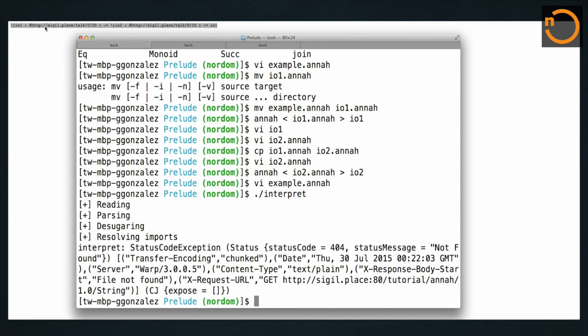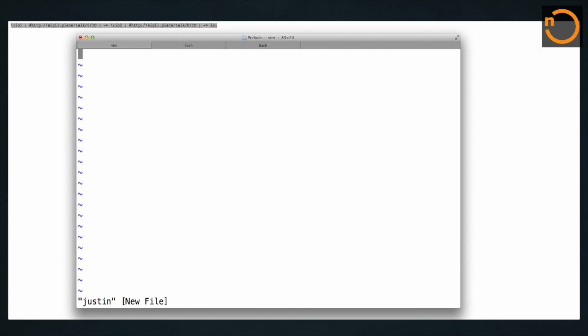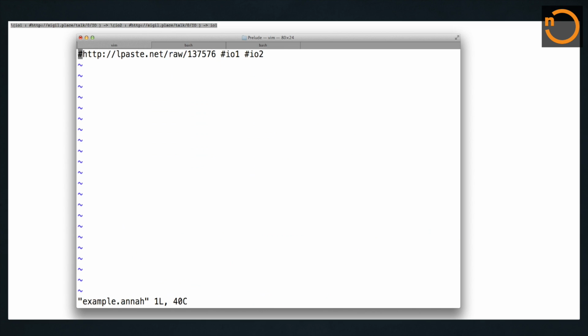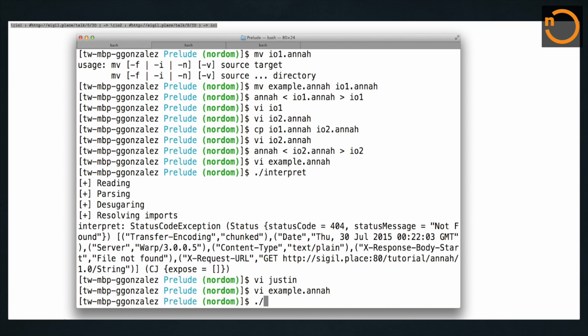Well, anyway, let me take your expression and make a local file out of it, just to demonstrate the rough concept. Okay, so where was I before? Here we go. I'll create Justin. There we go. Now vi example. I'll just refer to the Justin file. Exited. All right, and now let's do interpret.